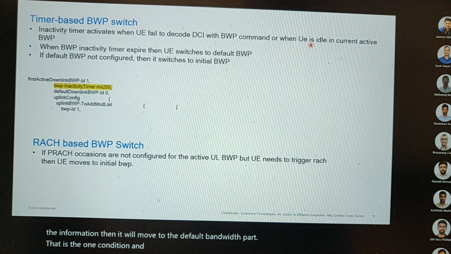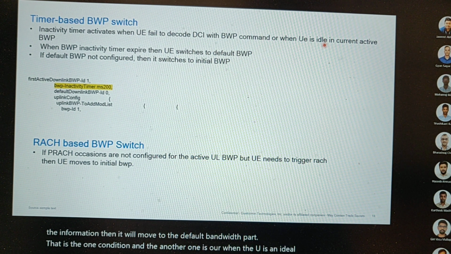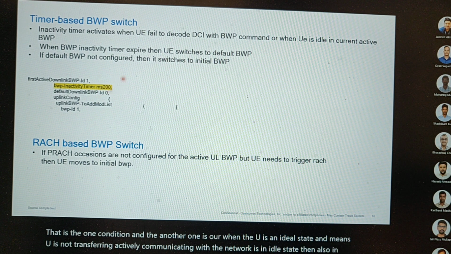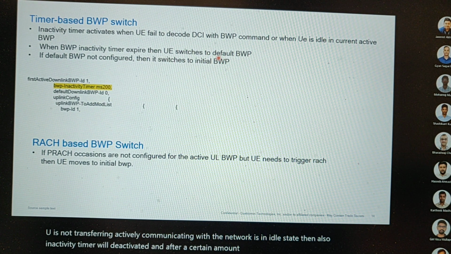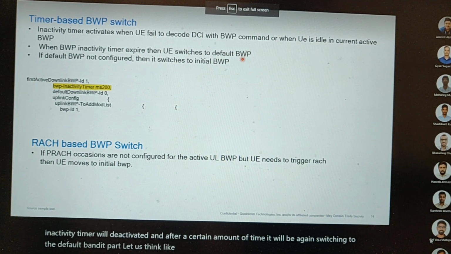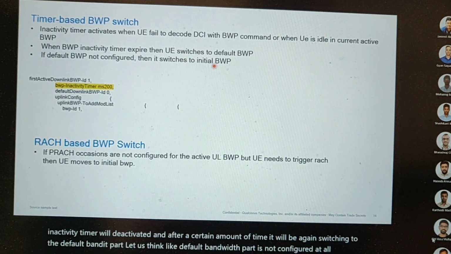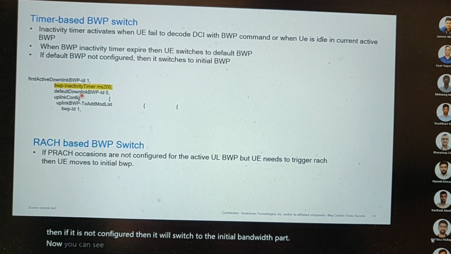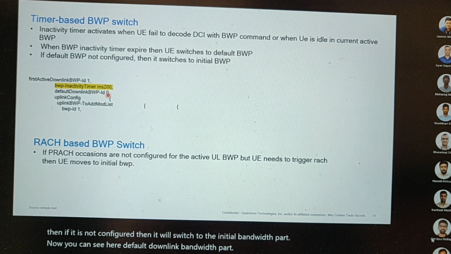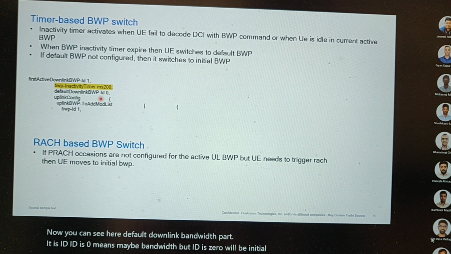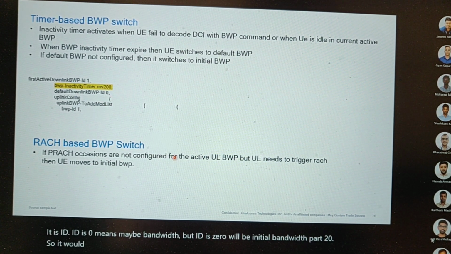And the other one is when the UE is in idle state, meaning the UE is not actively communicating with the network. Then also the inactivity timer will be activated, and after a certain amount of time it will switch back to the default bandwidth part. Let us think a default bandwidth part is not configured at all. Then it will switch to the initial bandwidth part. Now you can see here the default downlink bandwidth part ID is 0, and bandwidth part ID 0 is the initial bandwidth part only. So it will be switching to the initial bandwidth part.